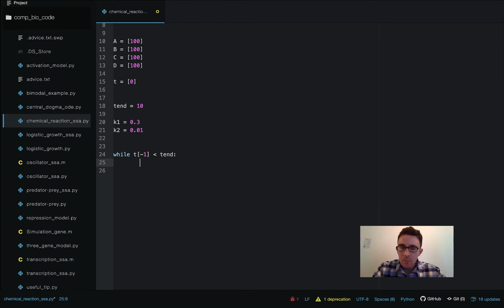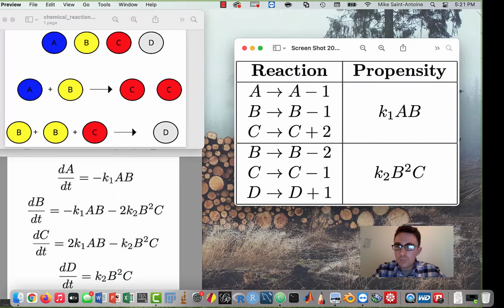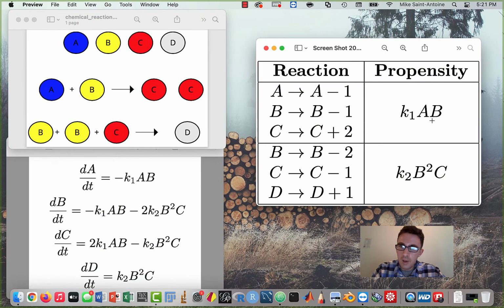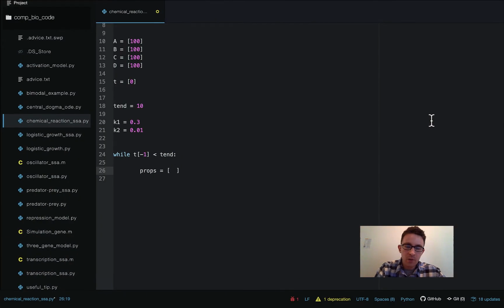Okay, so the first thing we're going to do is put all of our propensities into an array. I'm just going to call it props for short. I call this the rates array in my previous videos, but for this one I'm trying to keep with the chemistry terminology. So I'm calling it propensities here, but it's the same thing as the rates array in previous videos. So our first propensity is this one here, k1 times a times b.